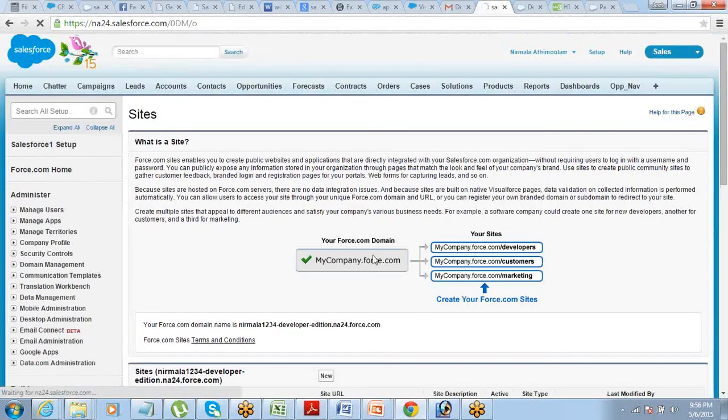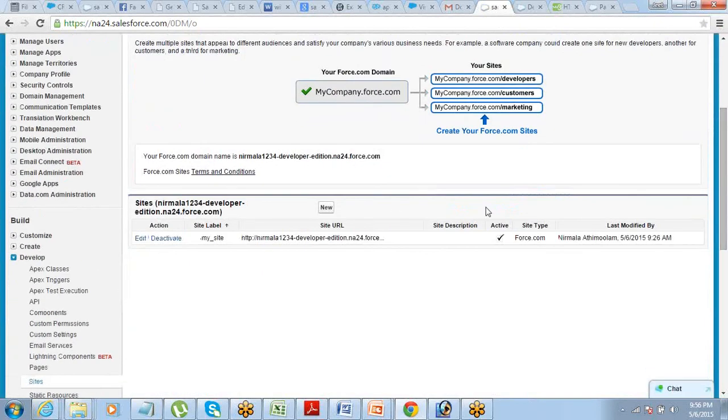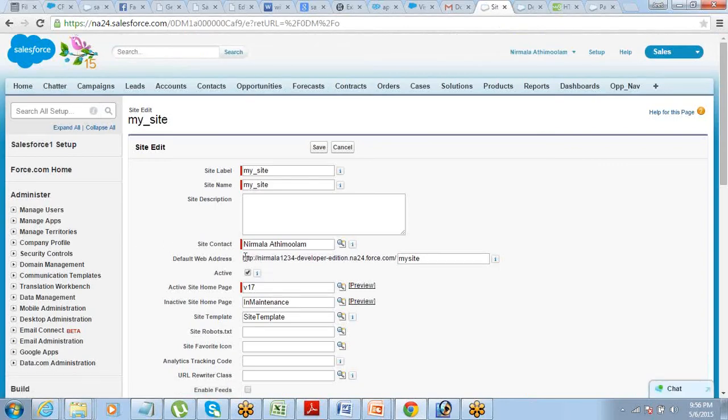Okay, let me activate this. Make sure you activate it, otherwise people will not see it. Okay, and this is the URL. Putting it in the chat window. Just use it and see if you can see the data.